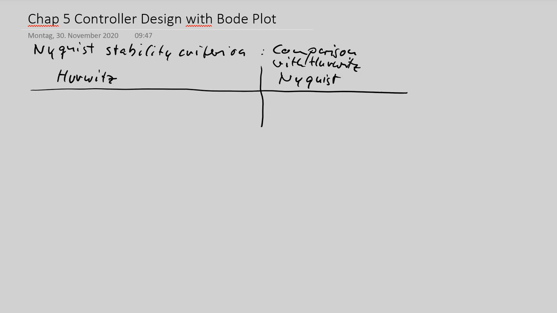In Hurwitz, a big disadvantage is you need the closed loop transfer function coefficients. That means you cannot directly measure this. You have to start an identification for your process, then you have to add your controller, and then you have to close the loop with a feedback rule, and then the denominator of this function has to be investigated. So sometimes this is not known. You need the transfer function of the closed loop, emphasis closed loop.